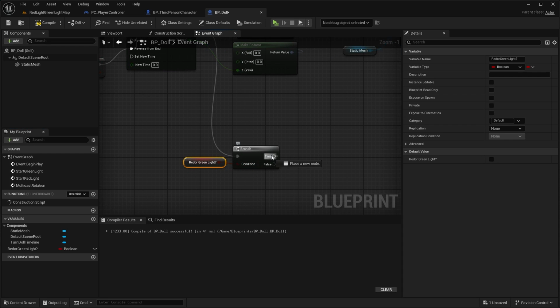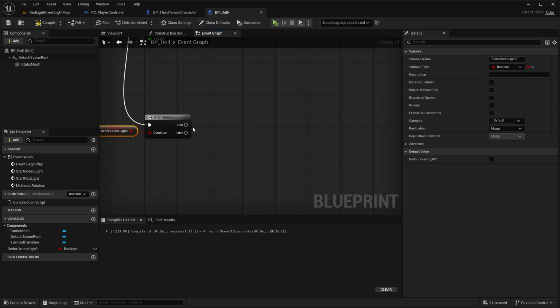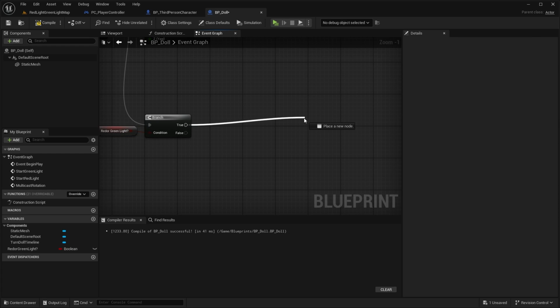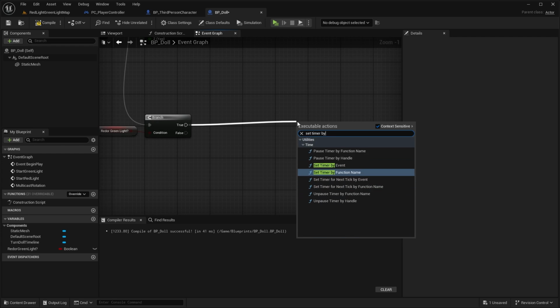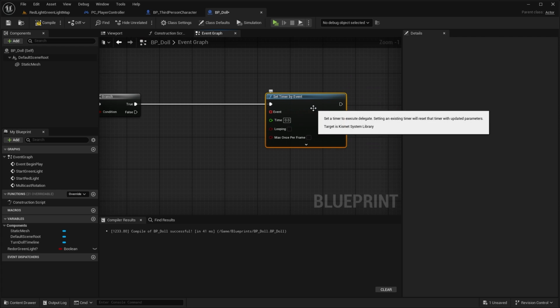Okay, if it is a red light, that means that we need to go ahead and check and see if there's any players who are moving. So the way that we're going to do that is through a timer, because every second or so, we need to be checking to see if any players are moving. And then if so, we need to eliminate them. So off of the true, what we'll do is a set timer by event, so that we can have sort of this ticking event.